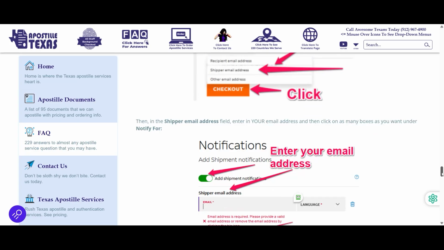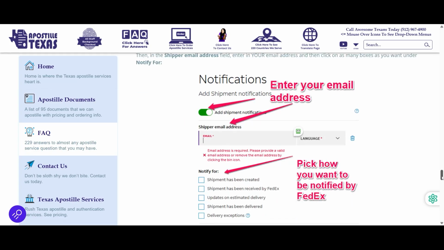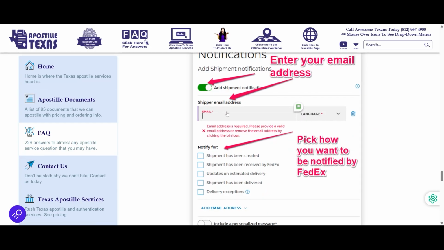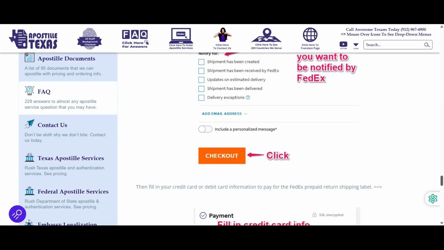Then in the shipper email address field, enter your email address and then click on as many boxes as you want under the Notify For. So like right here, you're going to put your email address, you're the shipper. And then if you want, like when we ship documents, we check all these boxes. So it automatically will send you an email saying the shipment has been created, shipment has been received by FedEx, updates on your estimated delivery. It'll notify you by email when your shipment has been delivered, or if there's any delivery exceptions. That's up to you what you want to check. You can check one of these. You can check all of them. It doesn't matter. It's up to you. And then click the Checkout button.